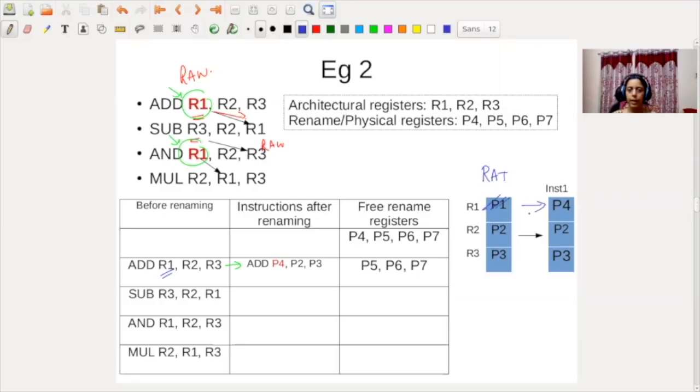We're going to rename that R1 or P1 to the next available free register. The next available free register is P4. So we're going to rename that to P4. And what are we going to do with R2, R3? You look up the table and blindly take whatever is written there. So P2 and P3 are the names for R2 and R3. So blindly take them and that is our new instruction.